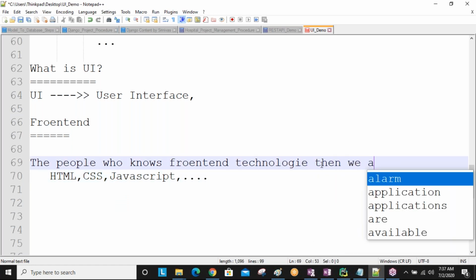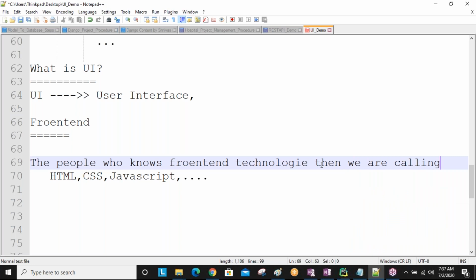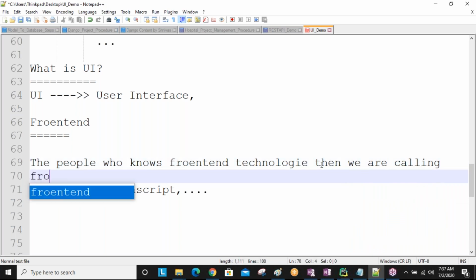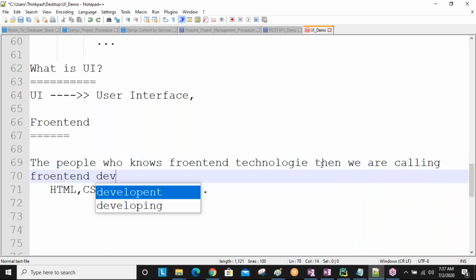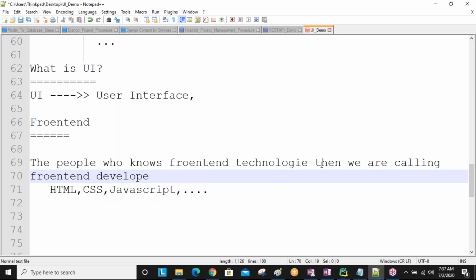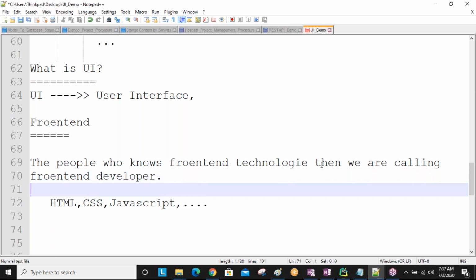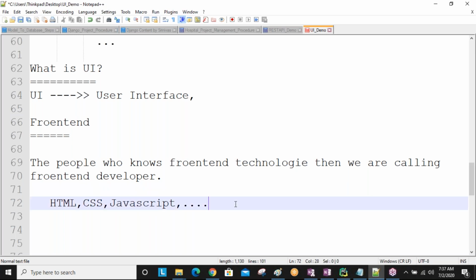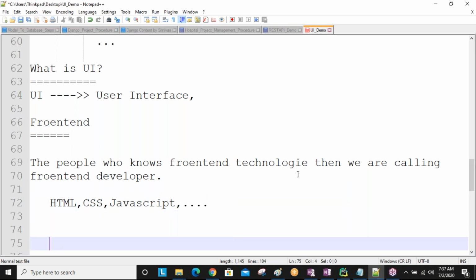Then we call that person a front-end developer. Again, this definition: examples of the UI technologies are HTML, CSS, JavaScript. And the front-end developer is the person who knows front-end technologies. And the front-end developer is responsible. This is the rule, sir.